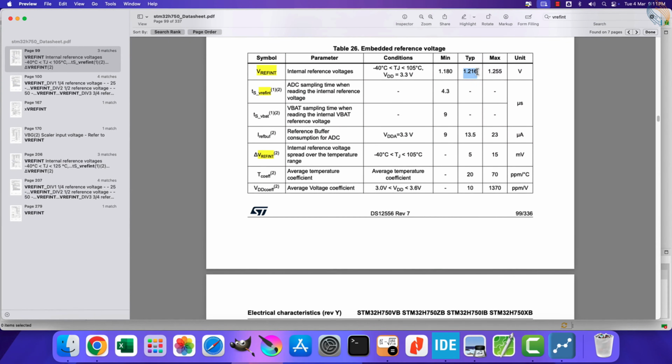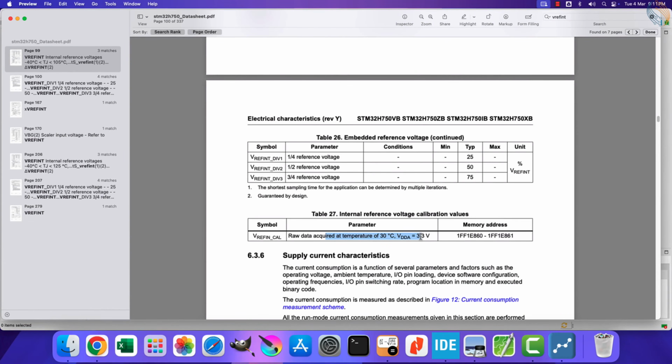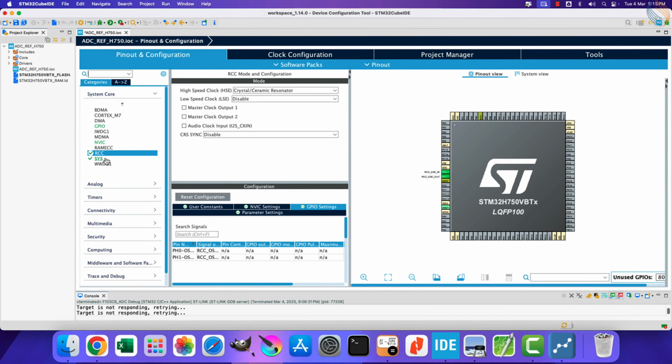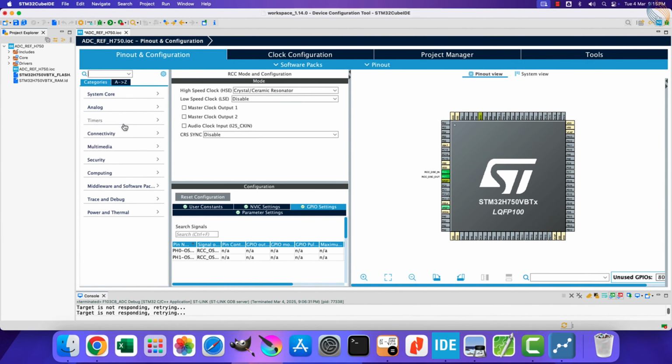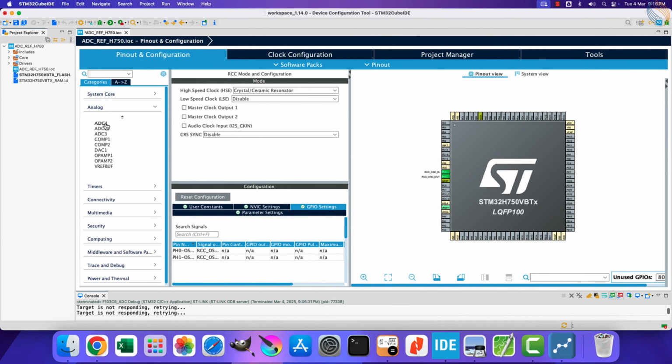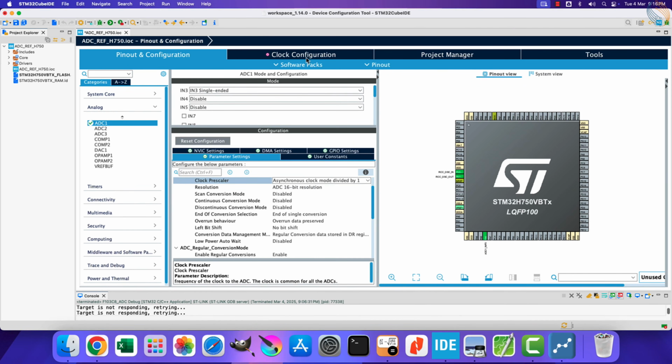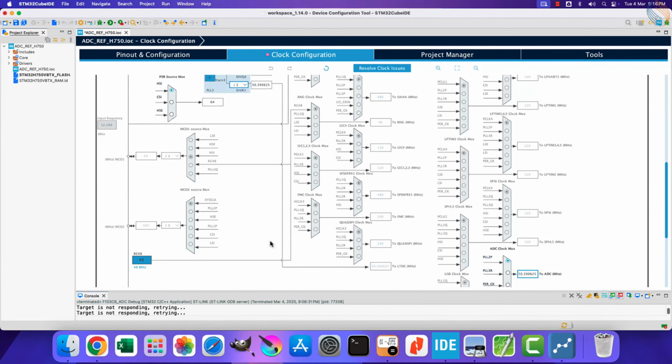Here we have a typical 1.216 volts for the internal reference voltage. And there is calibration data for the VREF, stored in the memory as well. Alright, I have already created a base project for H750. Let's configure the ADC1 channel 3 in single-ended mode. This is where we will measure the ADC input voltage.